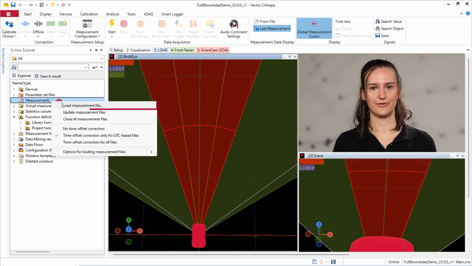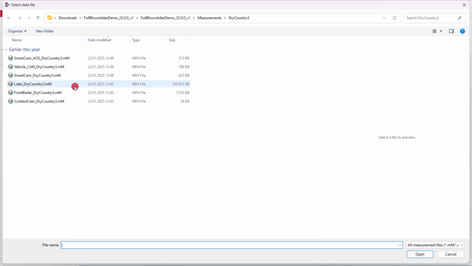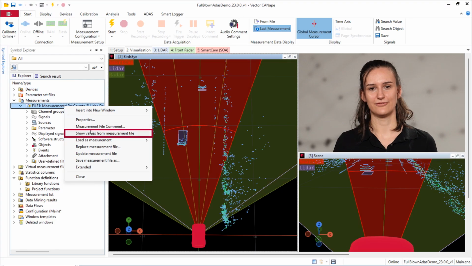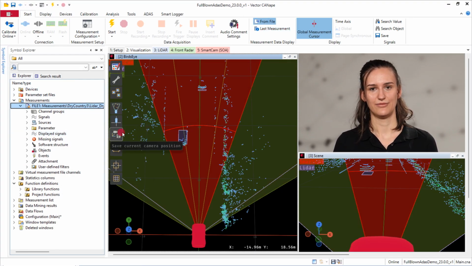We want to see our objects during the measurement and afterwards using a recorded MF4 file? No problem. All we need to do is load an MF4 file after the measurement into our project and select Show Values for Measurement file. The configuration is then applied to this file, which means that the objects of the configuration are now displayed with the data of the new loaded measurement file. This applies to all files measured with this project, or with the same signal structure. That's it. We can now analyze the objects from our measurement file quickly and easily.